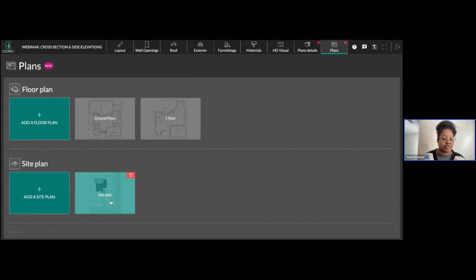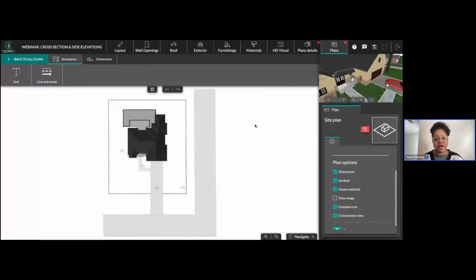You also have the option, when you toggle your mouse over each plan, to delete it if you like. It's not going to delete your layout. It's just going to delete it from this plan option. All right. Same options for your site plan.